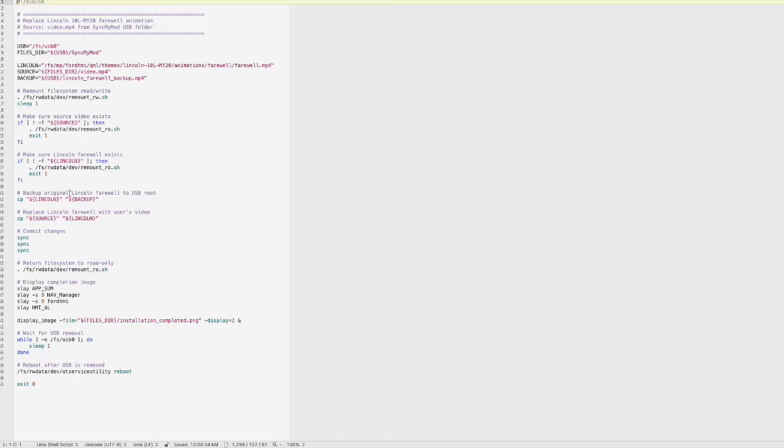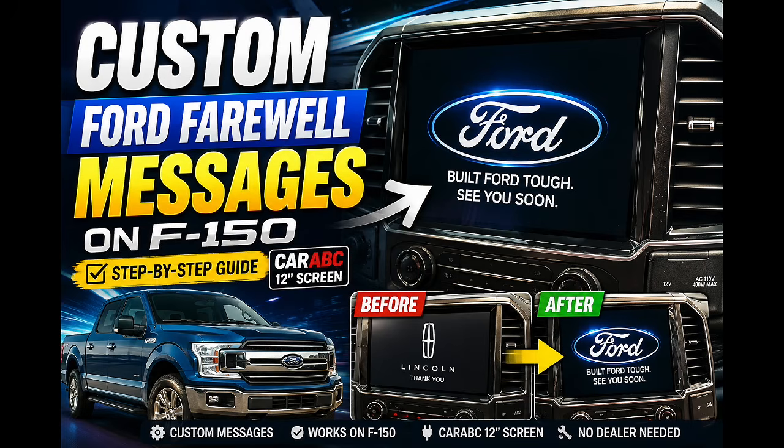And then ultimately, after the backup is done, the confirmation screen comes up and says the installation went through, and I give the command to reboot the APIM upon you removing the USB key.